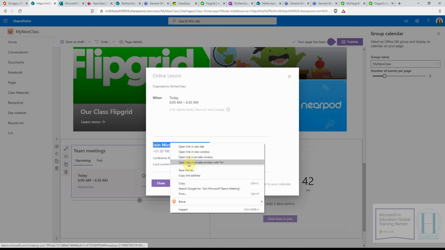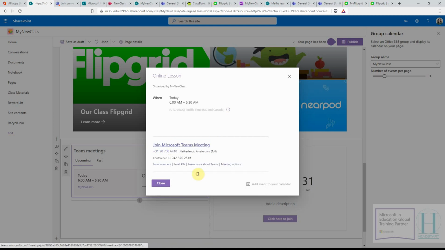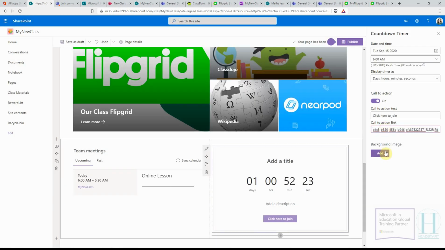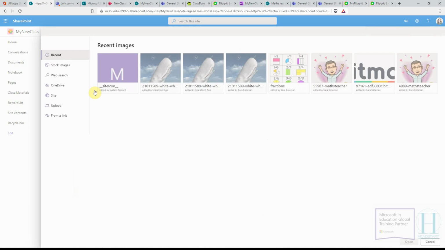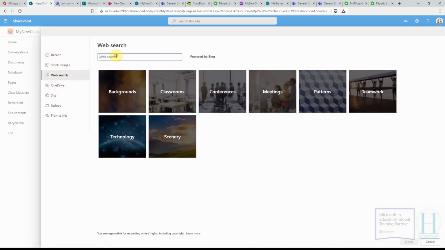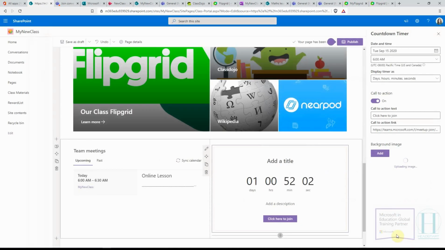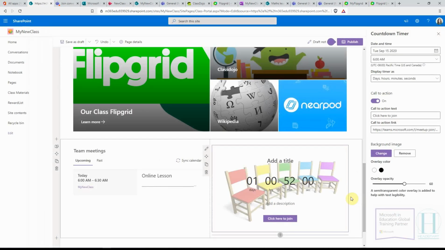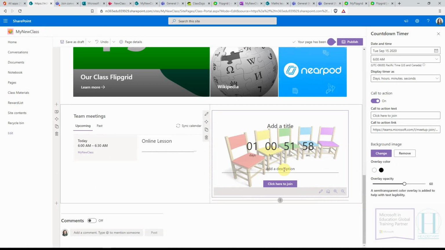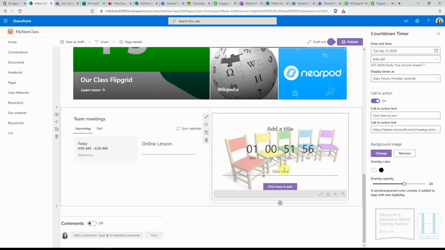So I can just copy out this meeting, copy link address down here. Over here, I'm going to put the link. I can add a background image as well so that they know what that is about. So let's say meeting. And we're going to add that over there. And we're going to say click the button to join the lesson.